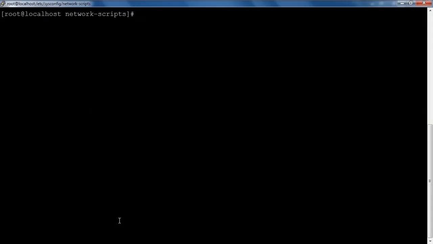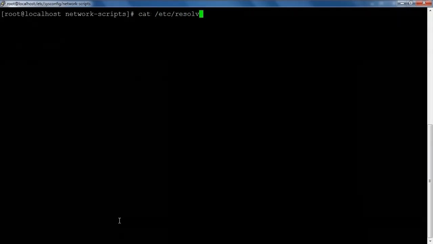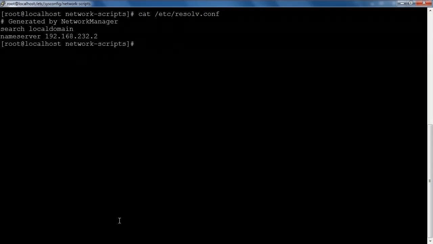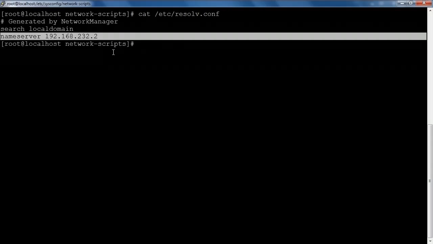Another important file which is very important is /etc/resolv.conf. This particular file has a line called nameserver, which helps translate the name to the IP address. It stores the IP address of the DNS server.